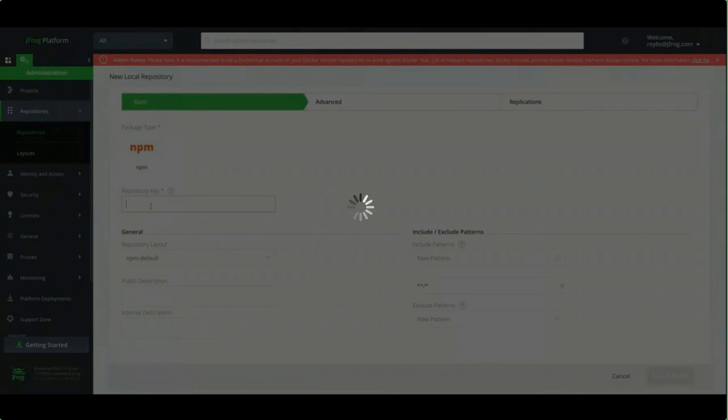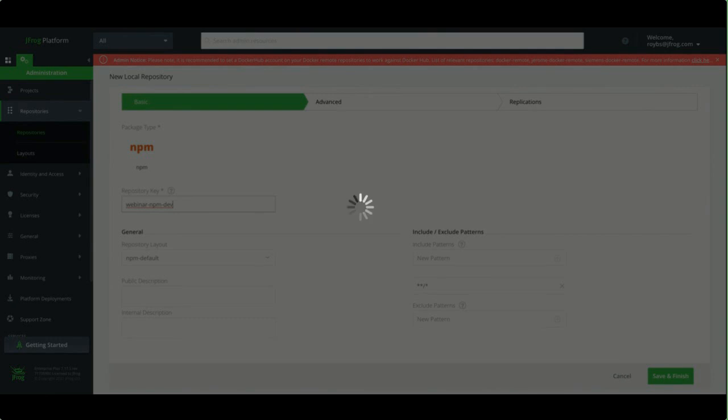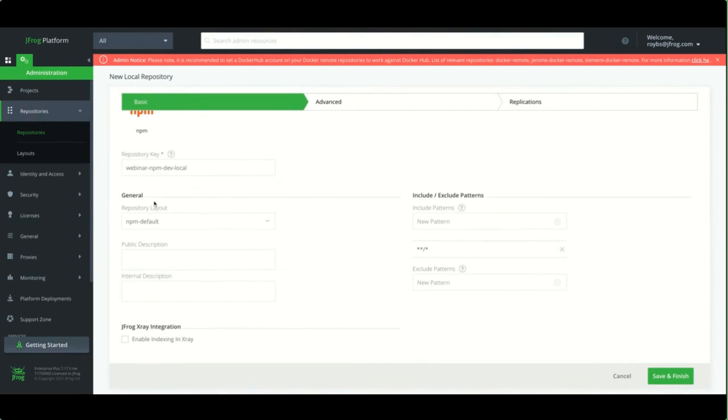Now, I'm going back to naming conventions, and if the project that I'm in right now is the webinar, the technology is npm, and the stage or the maturity level of this repository will be development, and it is a local repository, then this will be my repository name. I can choose which layout I want to use. I will go with the npm default.